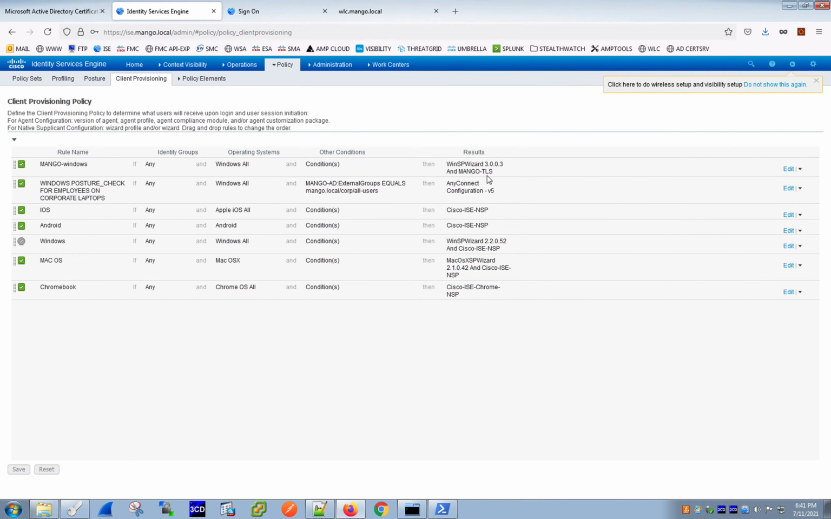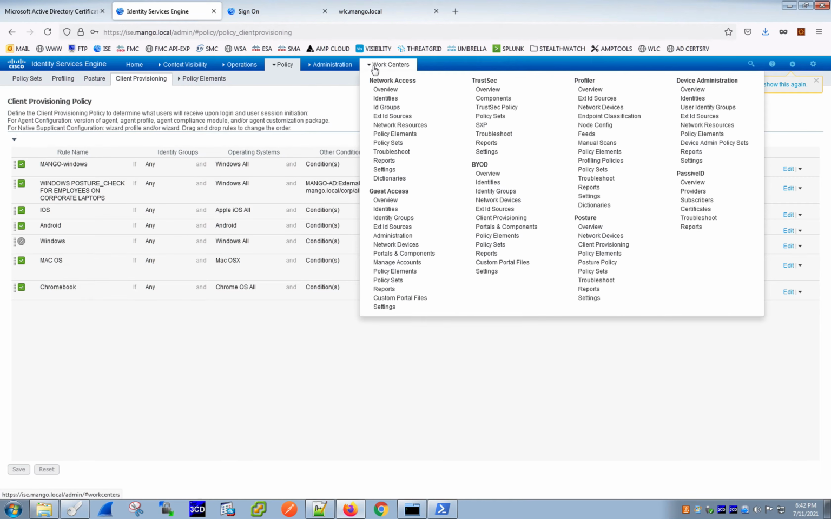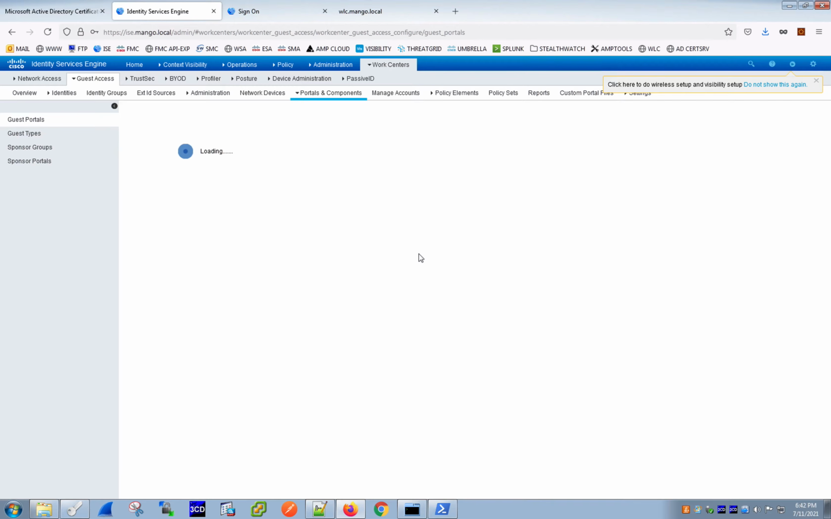Okay, happy. So we have created the client provisioning policy. I think the next step would be to go with the portals. Okay, so when it comes to portals, again, if you are using dual SSID, you'll have 2 portals, and if you are using single SSID, you'll have 1 single portal, right? So for dual SSID, you would basically go down. I'm not going to do it, but let me quickly show you. So you go to Work Centers, Guest Access, and Portals and Components, right?